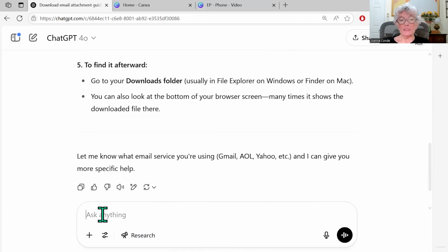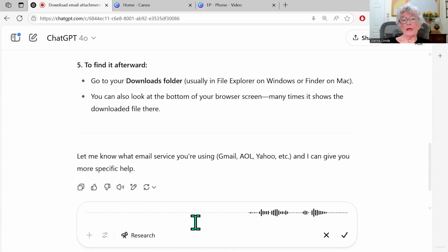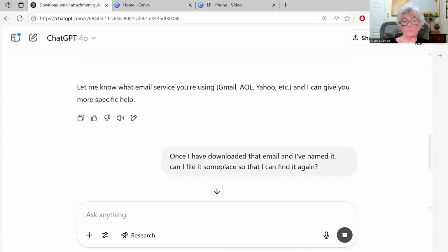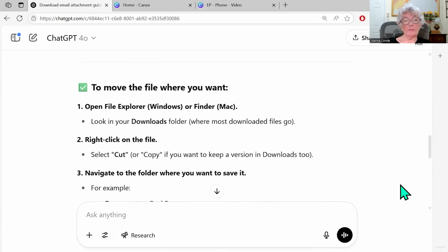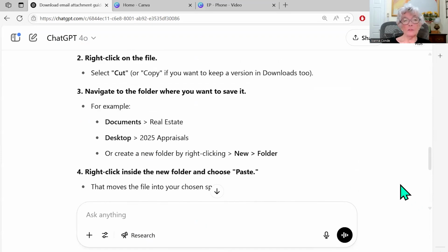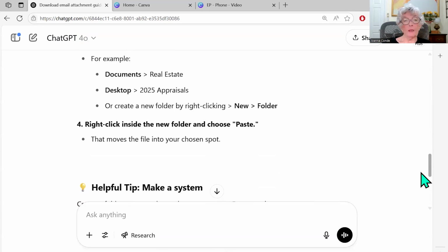Now, let's ask it a second question. Once I have downloaded that email and I've named it, can I file it someplace so that I can find it again? And now we have an answer. And it says cut or copy, for example. This is where you might want to save it, and it tells you exactly what to do. If you have any questions, you ask chat how to do it. All right?